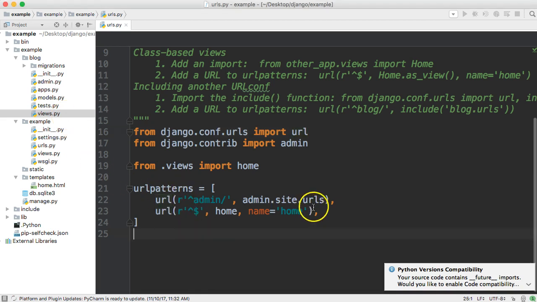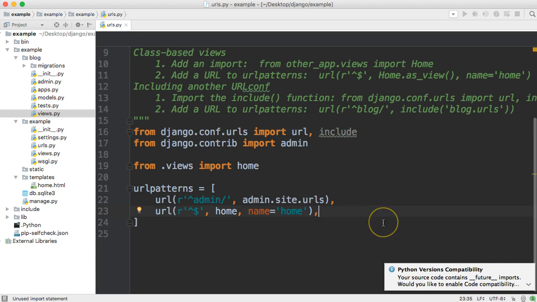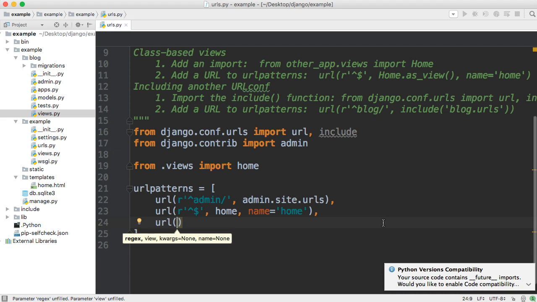So let's get started. First off, let's bring in a new function called include. Then down here we're going to do URL, and the next thing we need to do is create a regular expression. If you have no knowledge of what a regular expression is, Python's documentation does a very good job of explaining them. I'll try to do my best working through these, but there's a lot to know about regular expressions, so I do suggest you go read about them on the Python website.